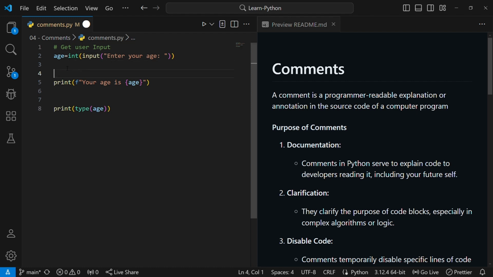Then I can say here something like print or display input. Display user input. And these comments don't affect your code. The interpreter will completely ignore the comments in your code. So the comments will just be ignored and your code will just work as it was working before.